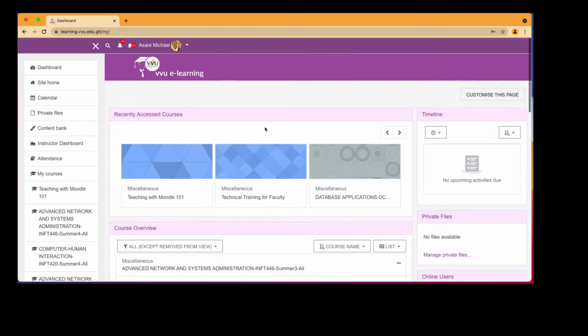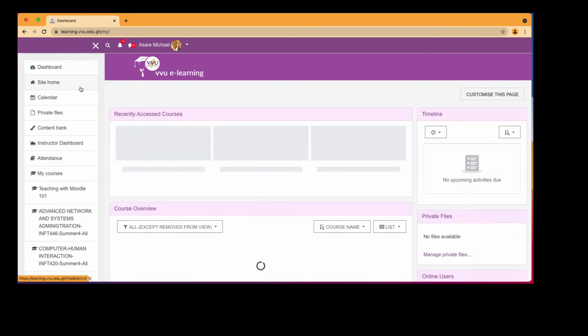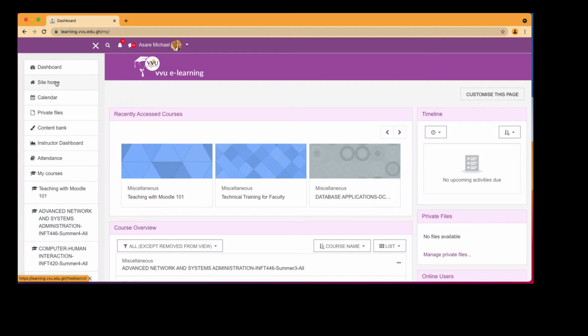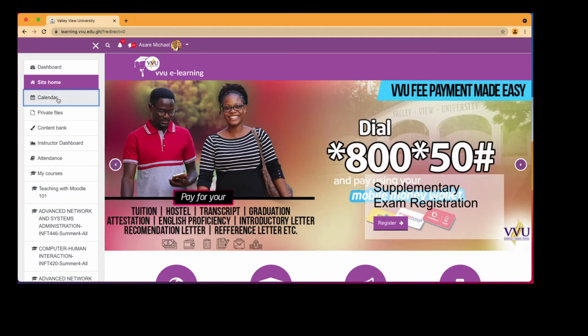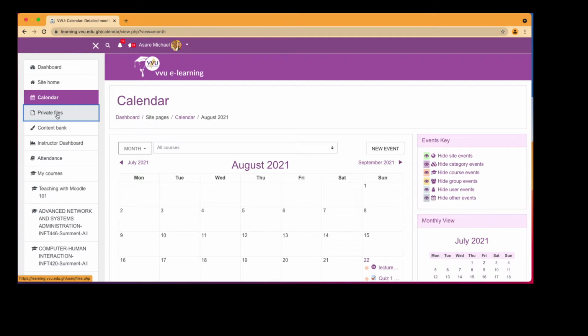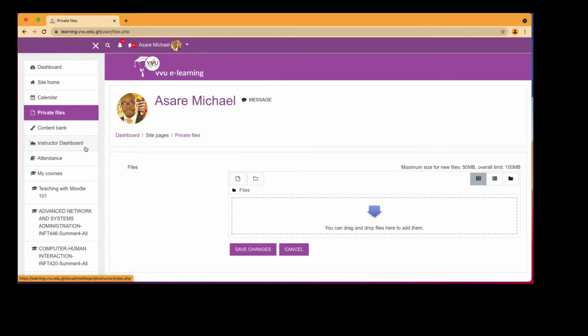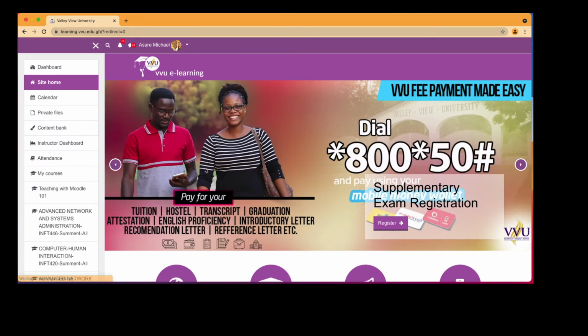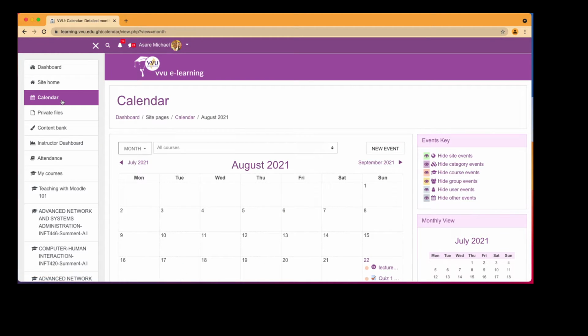So when you come here, what you see on the left are menu items. So you have your dashboard, your site home. So this is our dashboard, what we are seeing currently. We have site home, calendar, private files, content bank, instructor, etc. Okay, so this is how it works. When you click on site home, it takes you to the main homepage of your website. When you click on calendar, you get to see calendar of events.